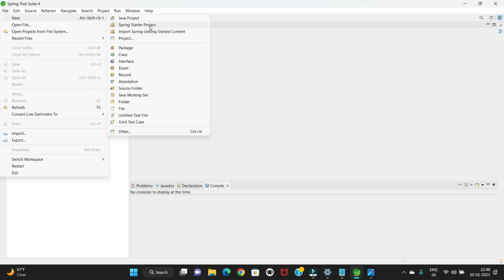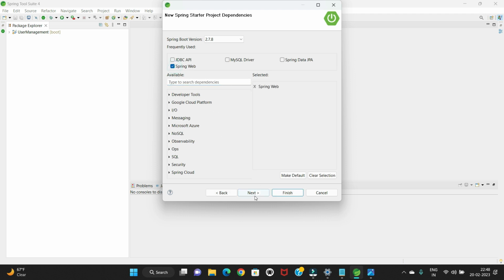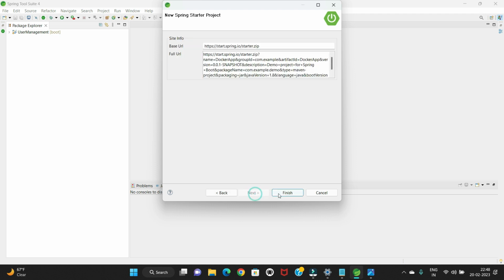File, new, Spring Starter project. Here for the application name, I give the name Docker app. Click on next. Select only one dependency, Spring Web. Click on next and finish.